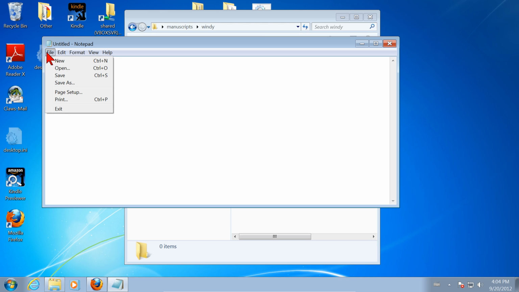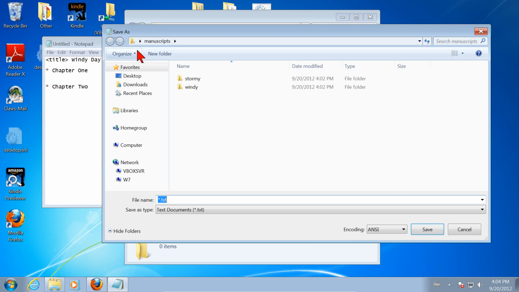File. Since it's brand new, you can click Save or Save As. I'm going to click Save As this time. Well, do we want to save it in the manuscript directory? No. We want to save it in the Windy directory. So we double-click here.